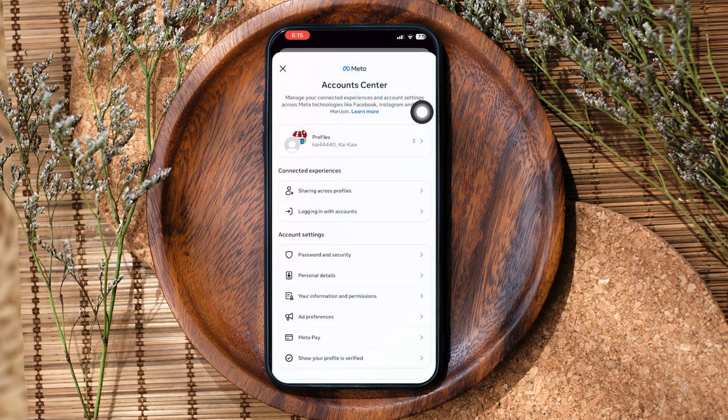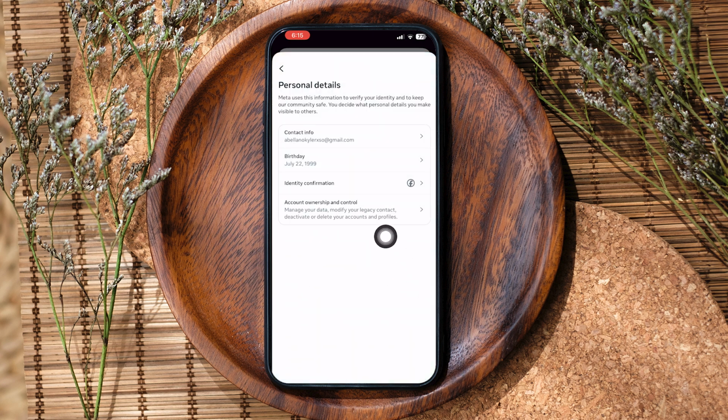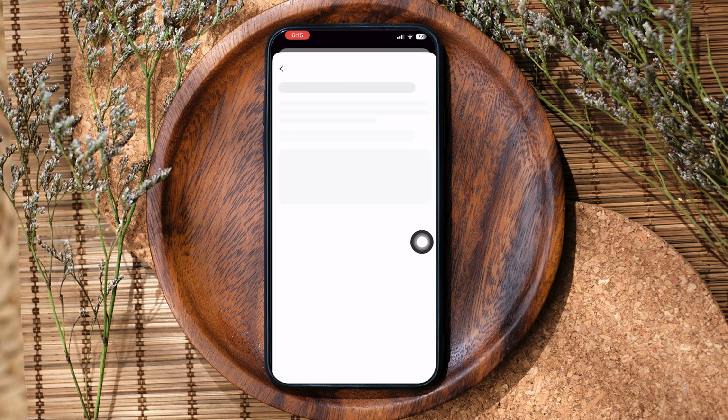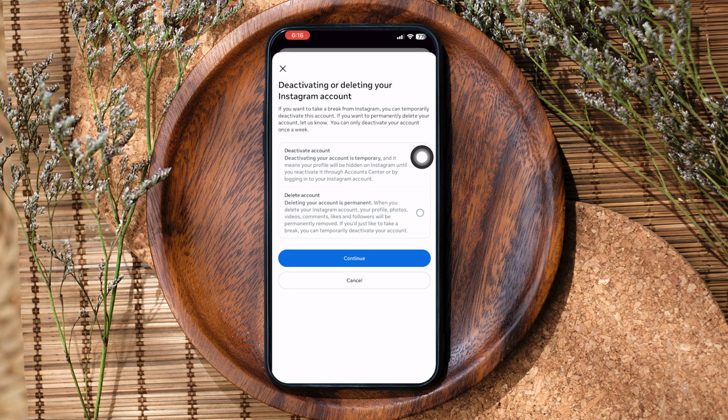And in here, you would want to tap on Personal Details and tap on Account Ownership and Control. And in here, you want to tap on Deactivation or Deletion. And in here, you would want to tap on your Instagram account. And now you want to select delete account option since you would want to permanently delete your account. As you can see, it says deleting your account is permanent, and then tap on continue once you've selected that.